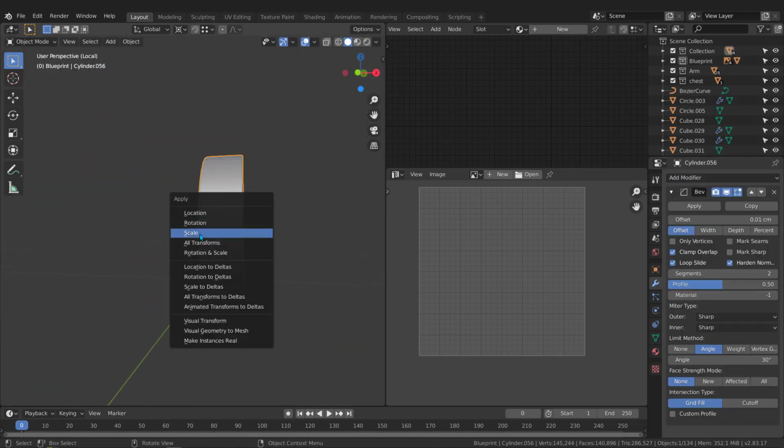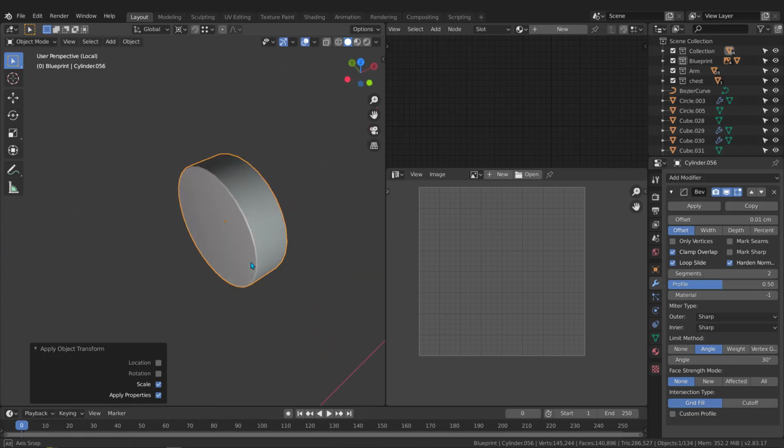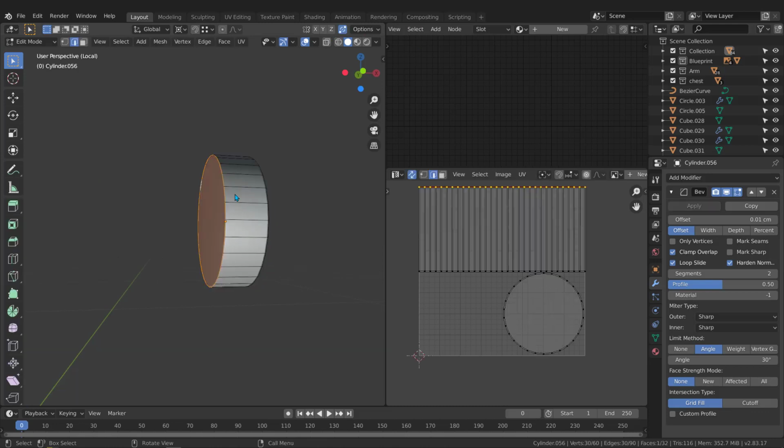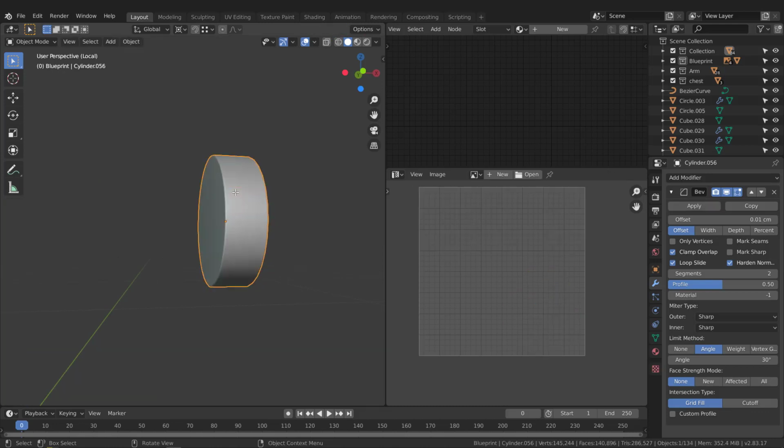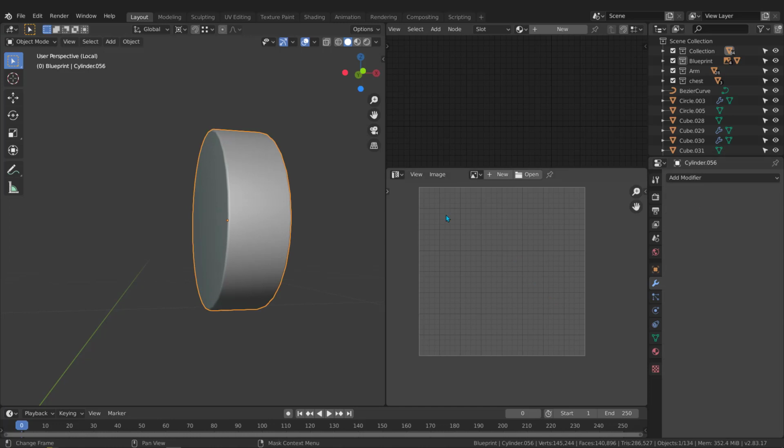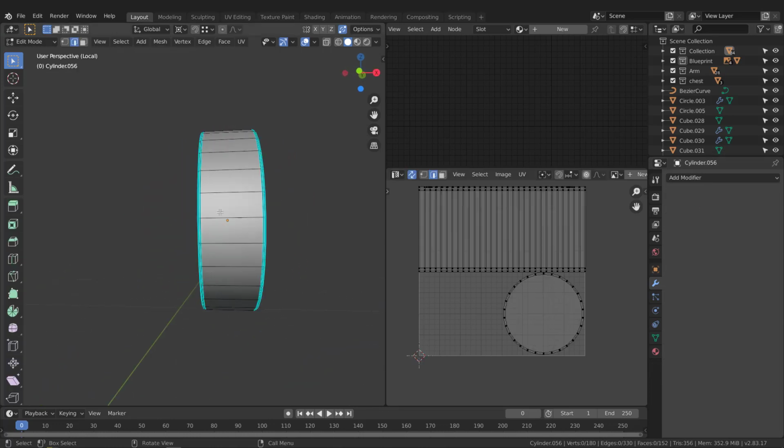Control A, apply the scale. Maybe we got a problem with the scale. Let's go to face orientation to check. Yeah, it's right. So hit A, Shift N to recalculate the normal. Apply the bevel here.